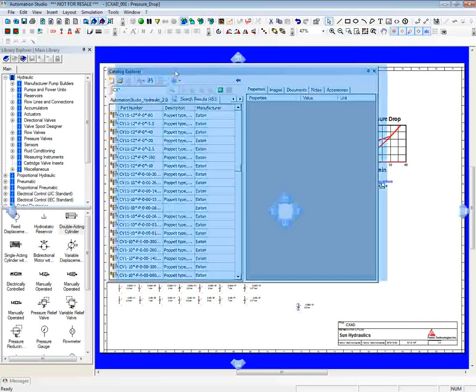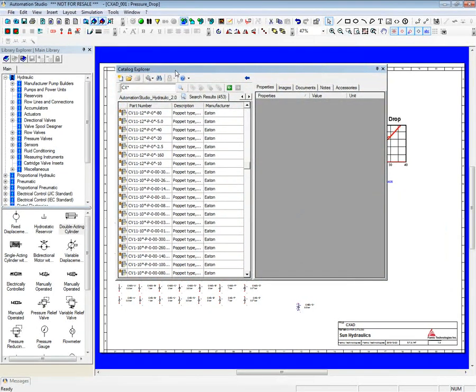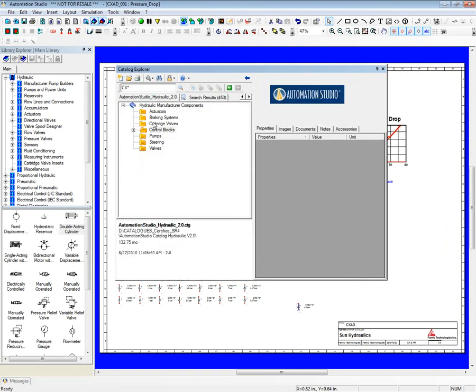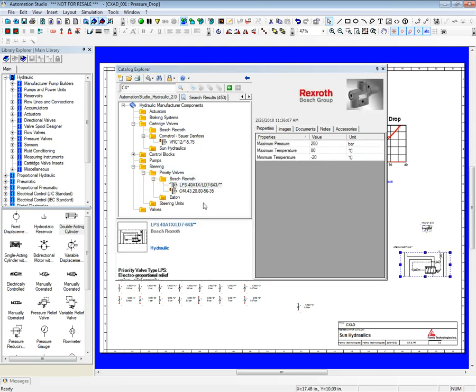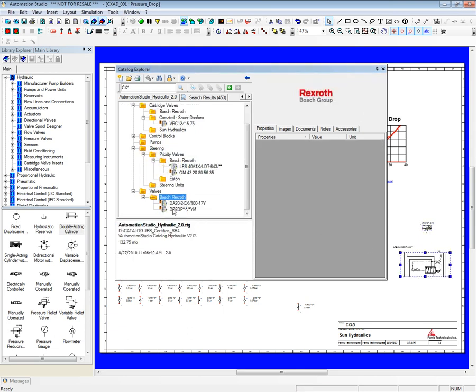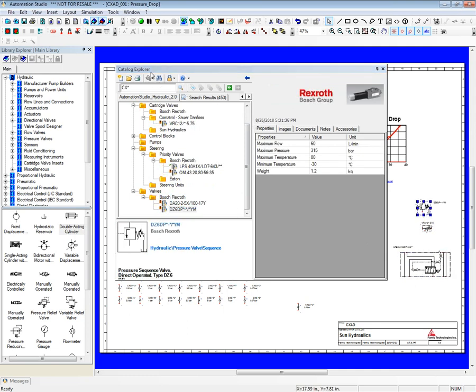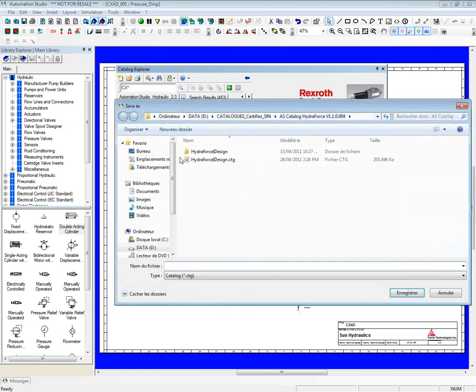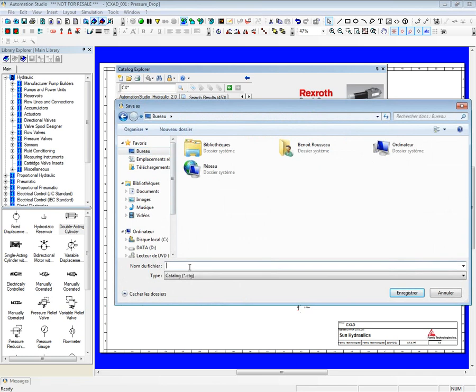Since when you have access to these catalogs, you'll also have the Catalog Explorer. And like for the libraries, you can also build your own catalog. So for example, here, if I take different components, you can build your own or take some from our catalogs. And then if you go into the Catalog Explorer and click on the first button we have right here, you can create your own catalog file. And this can be very useful.